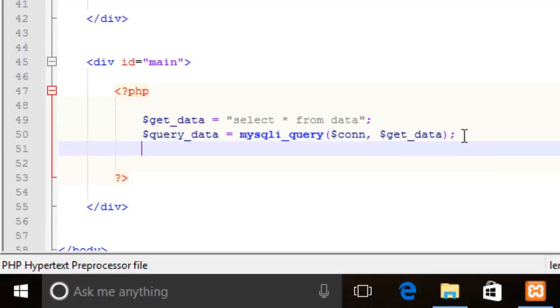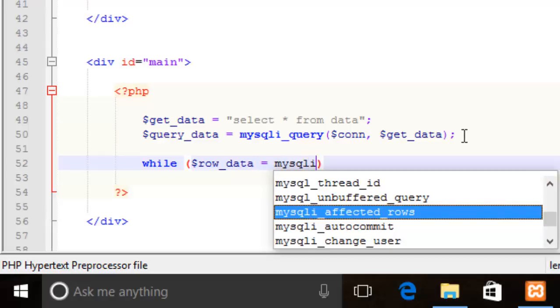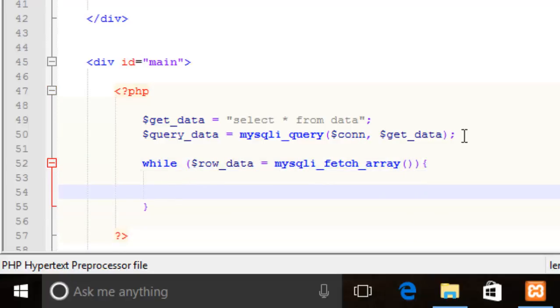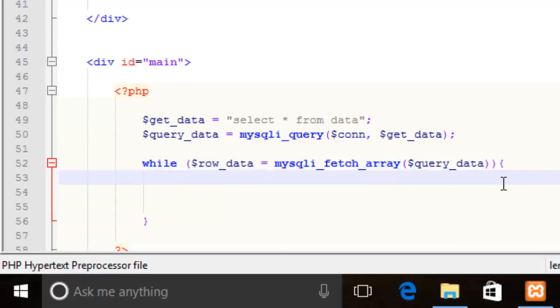And now I'm going to use a while loop, and I assume that you all know the while loop. I'm going to say while, and I'm going to make a new variable, and I'm going to say row_data is equal to mysqli_fetch_array. Okay, so we made our syntax, and in this mysqli fetch array I'm going to write query_data. So don't worry, I'm going to explain it to you in a second.